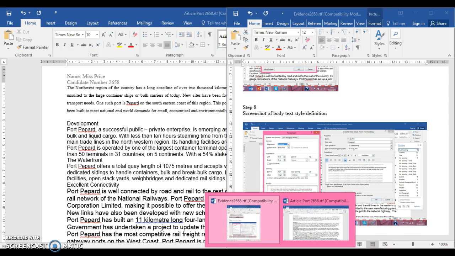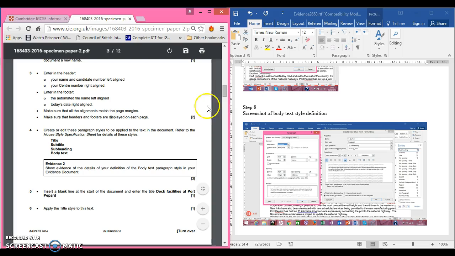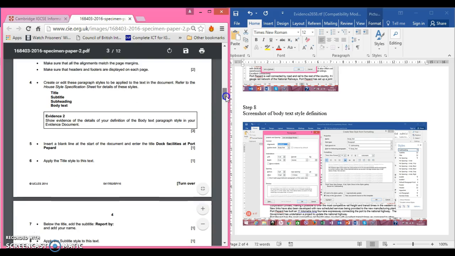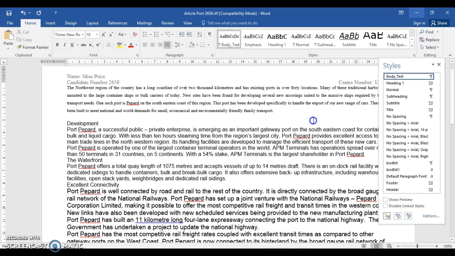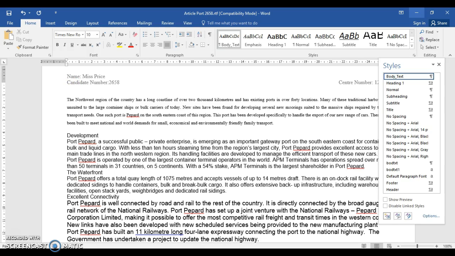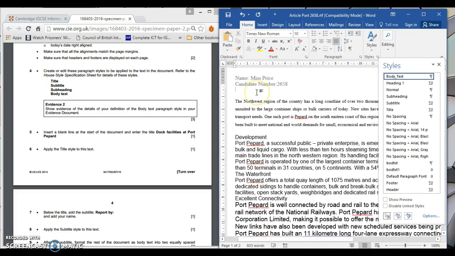Oops, sorry, just brought up the wrong thing. Okay, so now insert a blank line at the start of the document and enter the title Dock Facilities at Port Peppard. Okay, and apply this title style to your text. So I'm just going to minimize this, and going to enter my clear line, which is up here, and going to enter my title. So I'm just going to minimize this here so I can read as I'm going along.